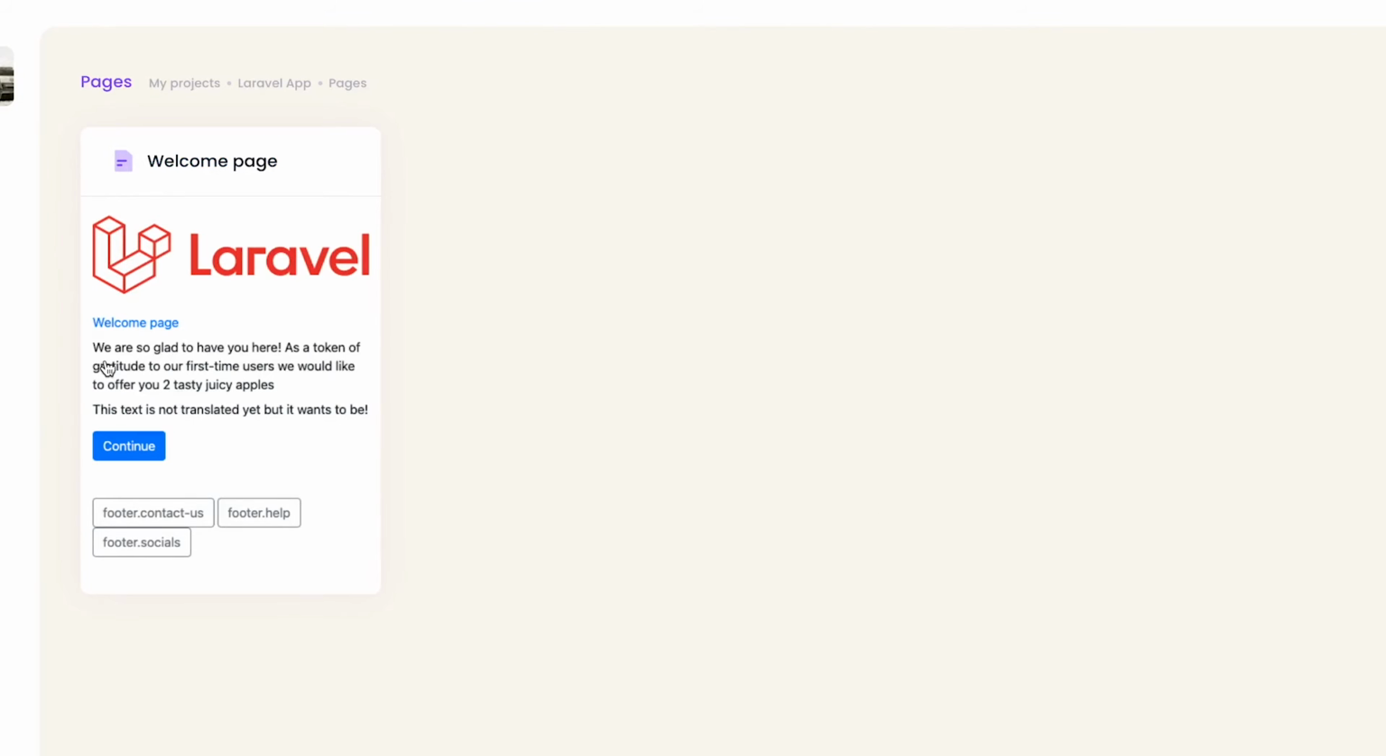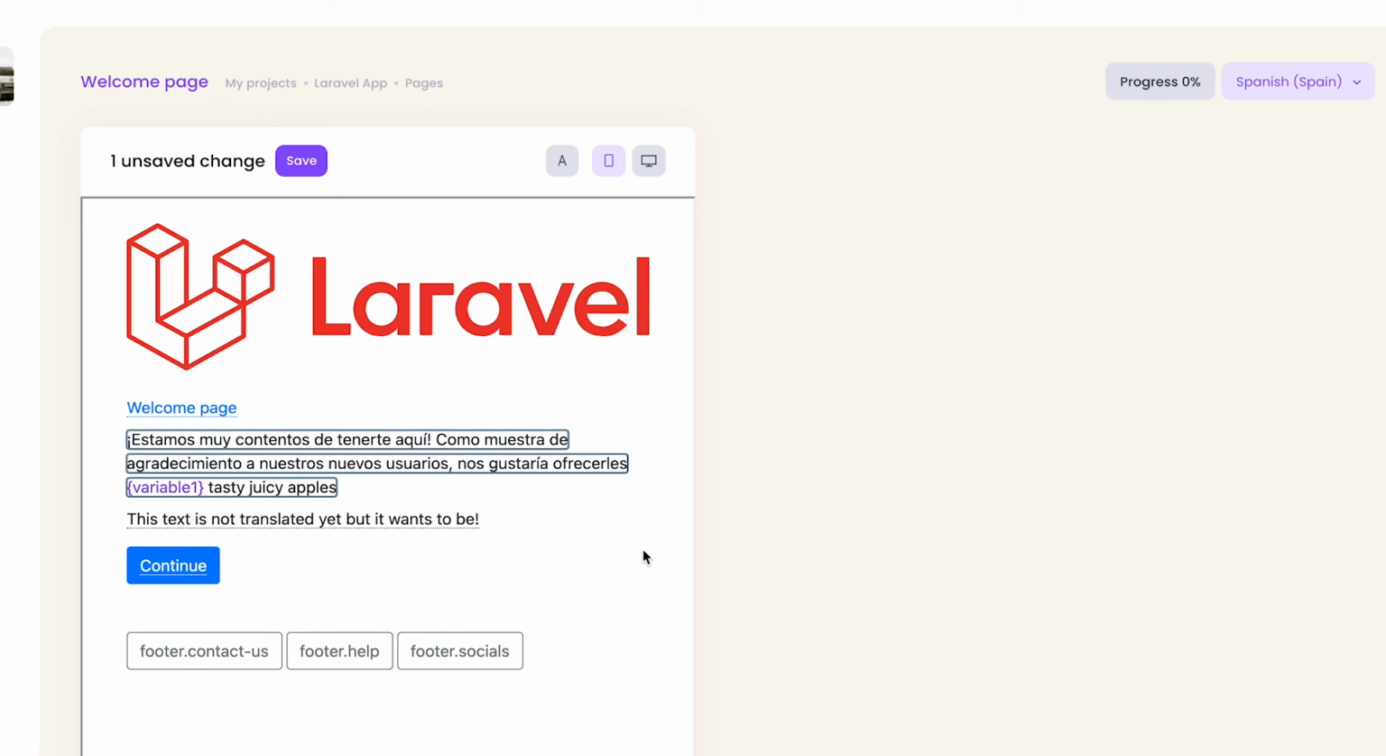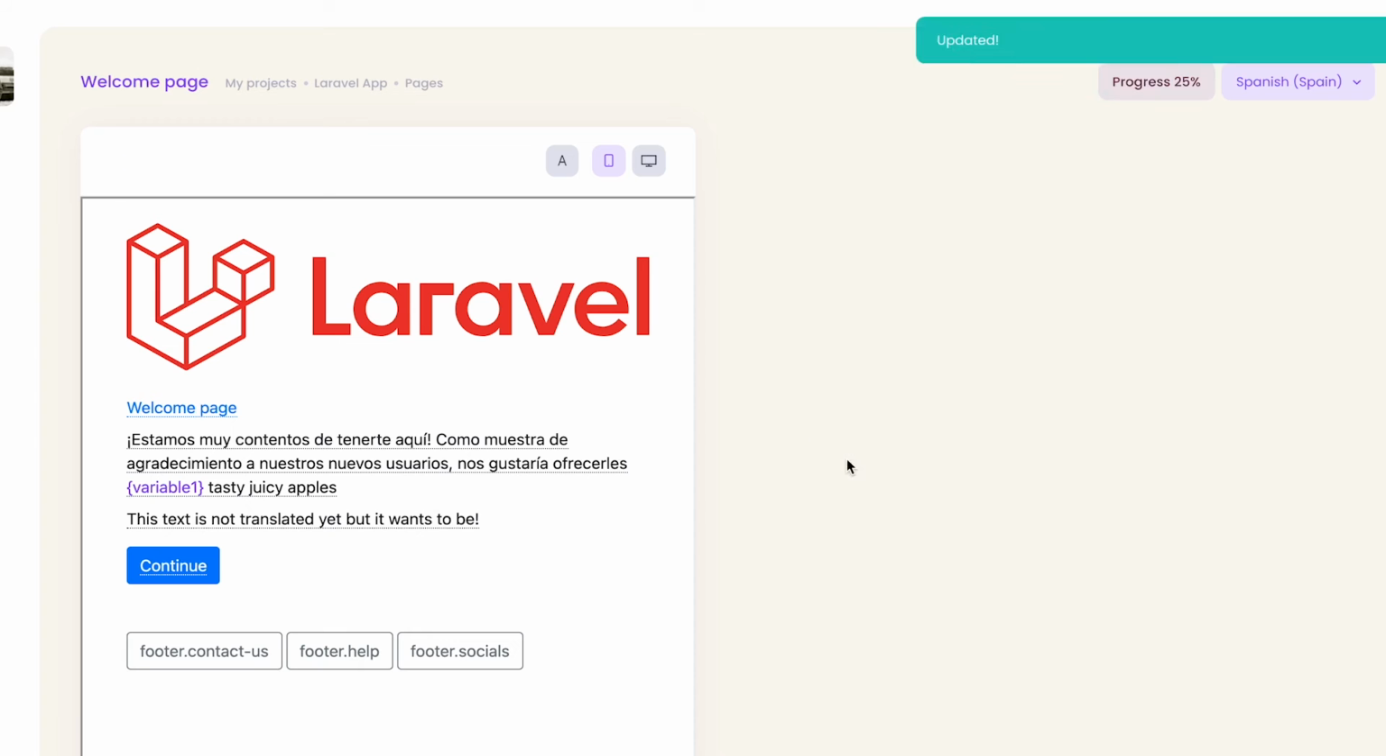We find our page here, we click on it, we change the language to Spanish in this dropdown. Let's click on our text and edit it right here, the embedded variable. The number of apples is not editable here because it's not part of the text, but we can clearly see it's going to be here for the real user. Click Save. Done.